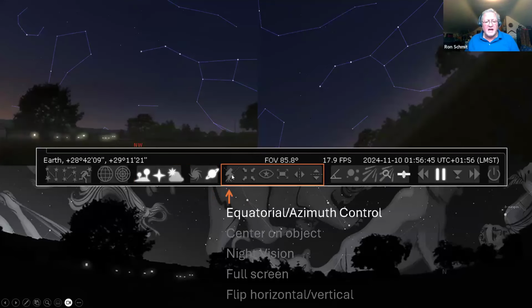So first off, we have right here, you can switch between equatorial and azimuth control. And what that means is on the left, as you see, the horizon is always flat. So as you look up, the horizon stays flat in front of you. As you turn, the horizon stays flat. It's like as if you're standing there and turning right to left. So the horizon is always flat and parallel.